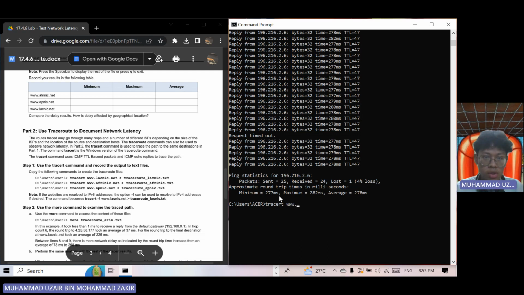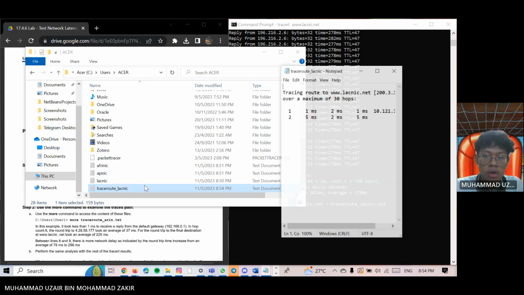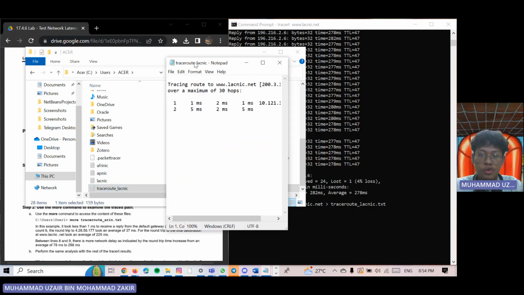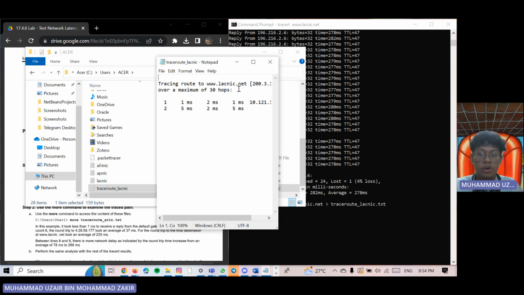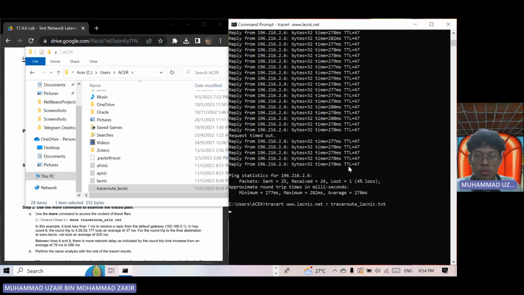For step one, use the tracert command and record the output to a text file. Type tracert and the website, and save to the traceroute text file. If you open your file, you'll see the new traceroute results. You can see here it's not ended yet, so you must wait for this to end.